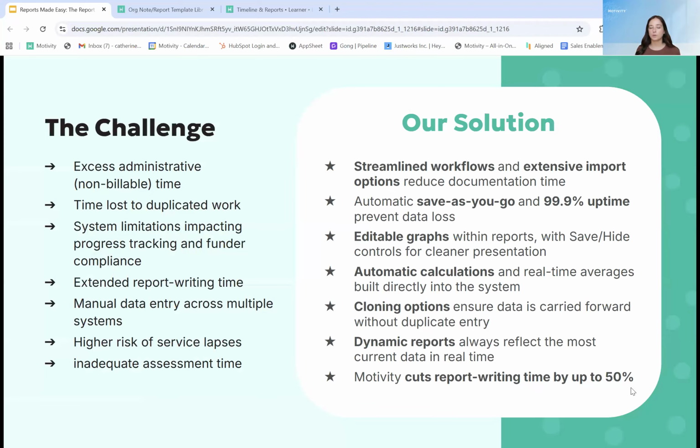So, looking at those bullets, the challenges that I was facing: excessive administration time. What you'll see in our solution, and I'm going to go through in our product demonstration in a moment here, is streamlined workflows and extensive import options to reduce documentation time. So, rather than asking how do I save all of this excessive time I'm spending on manual data entry over and over, you'll see in Motivity extensive import options to reduce the amount of time you're spending on documentation. Time lost to duplicated work.